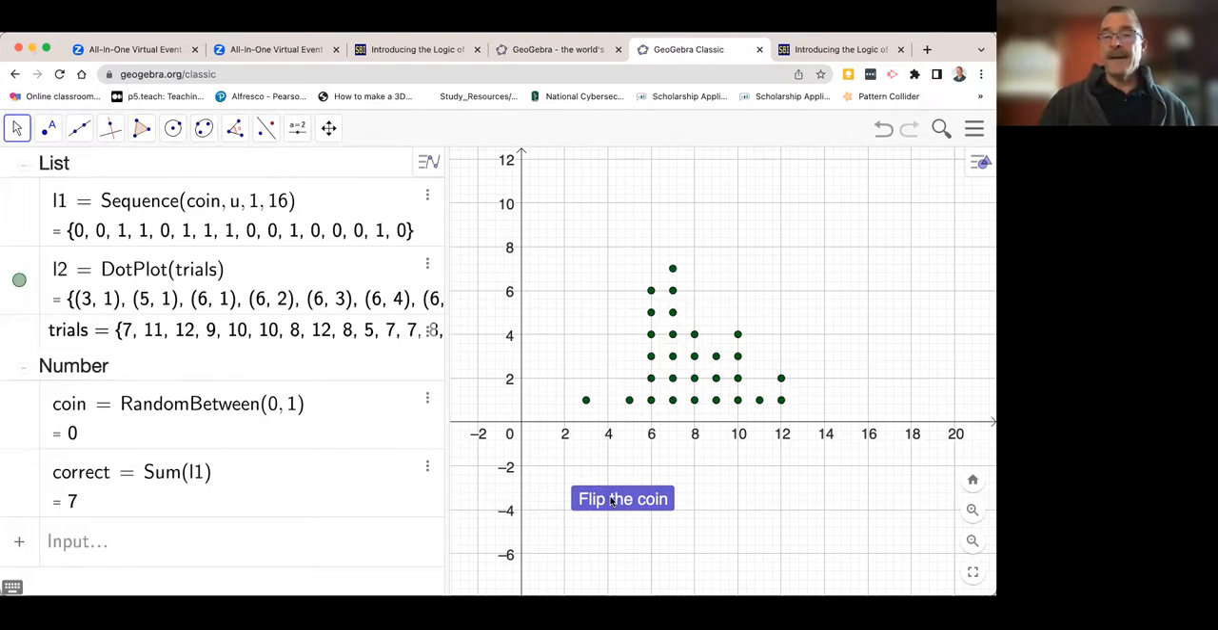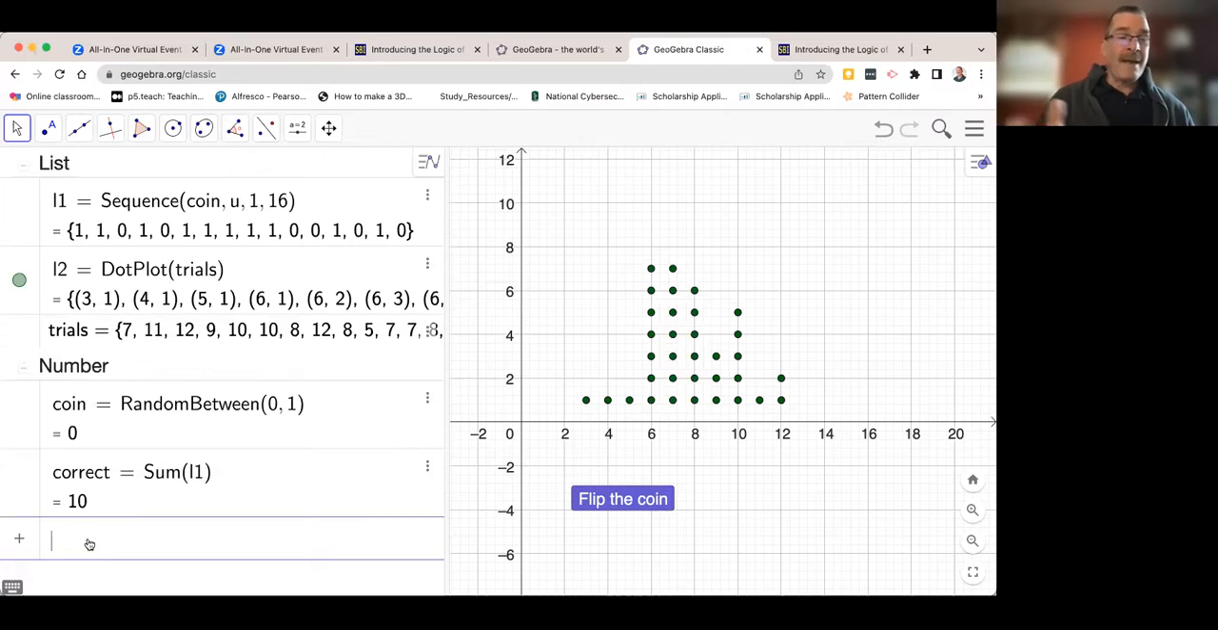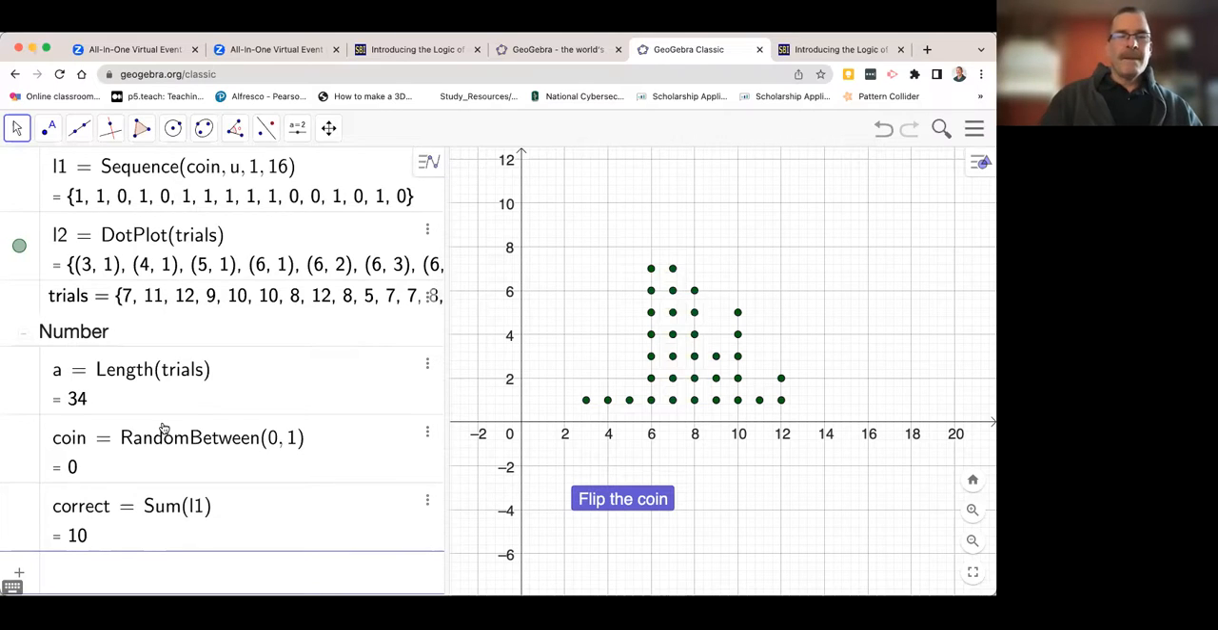And I'm just keep flipping my coins and I don't see any yet. Now, I've pressed that button a bunch of times. I would really like to know how many times I pressed the button. So I'd really like to know how many numbers are in the trials list right up here. There is a command, the length command. So if I went length followed by a parenthesis and then trials, my trials, that's this number here, that is 34.